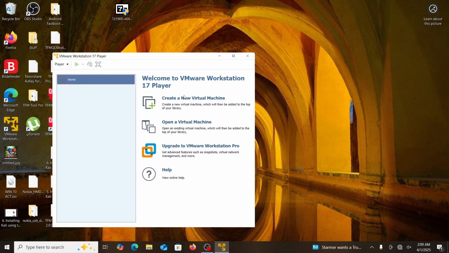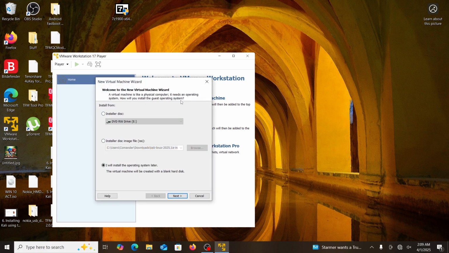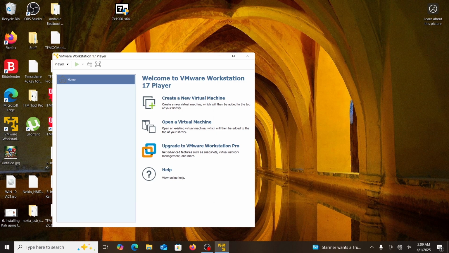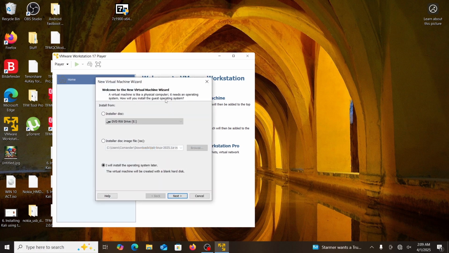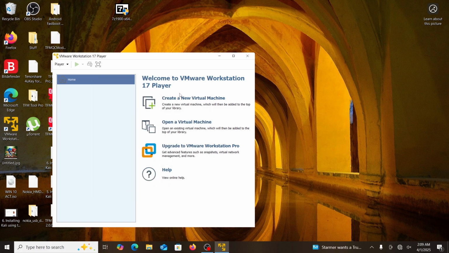Once VMware loads up and the program has started, on the right-hand side, click Create New Virtual Machine. An option window will appear asking you where to get the ISO Kali Linux operating system for installation. Select the option that says I will install the operating system later, then click Next.